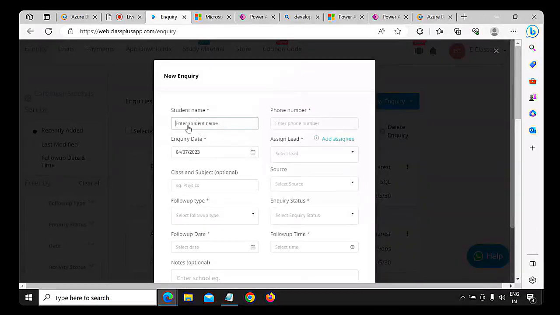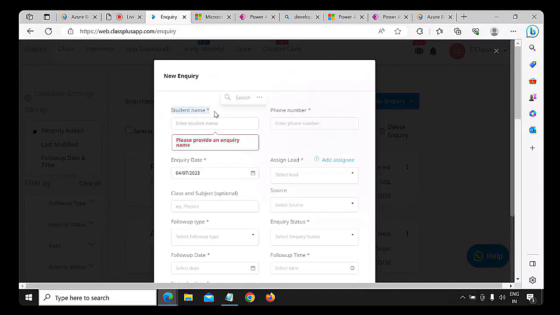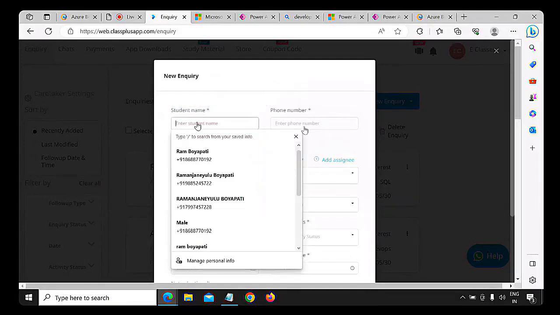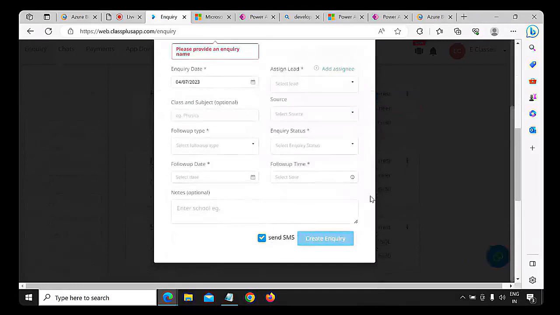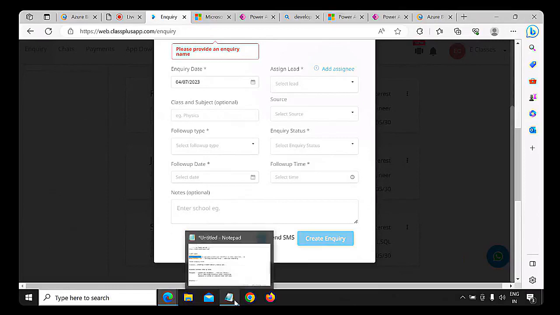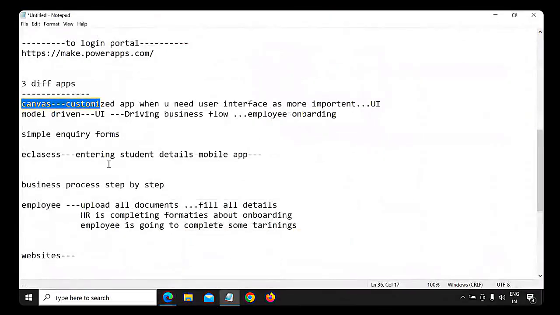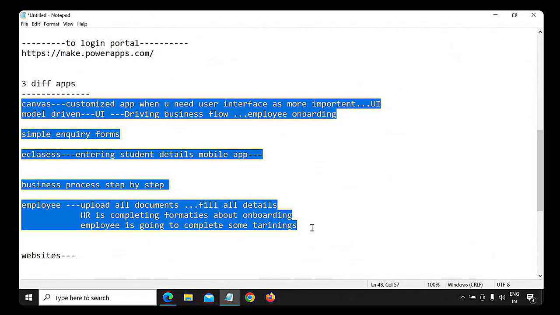Let's take this one button over here. The student name is one text input, and finally you are going to create the inquiry. This is one button. These kinds of items are available in the Canvas app, so you can drag and drop and create. But while you are creating a model driven app, you don't have those kinds of items to create. It is simply a process we define based on the data we have in our data source.